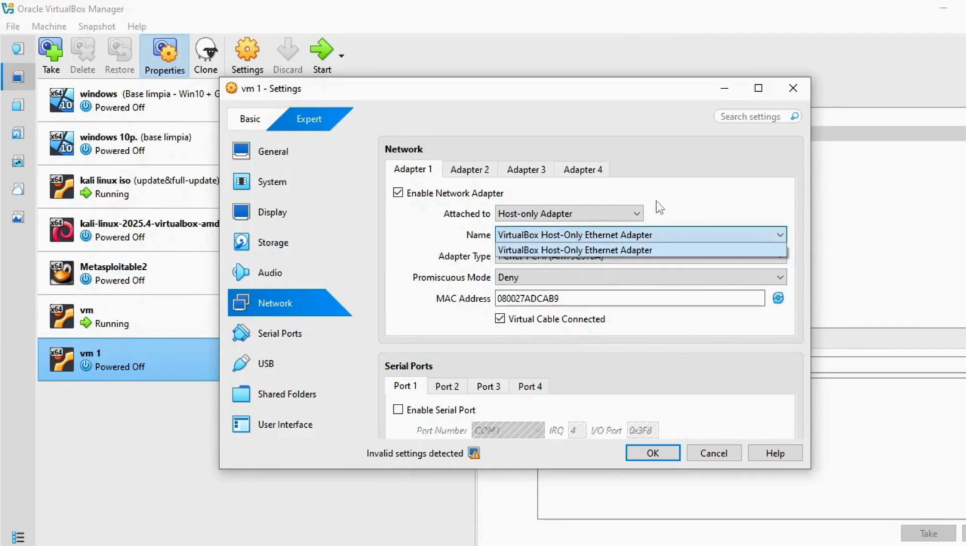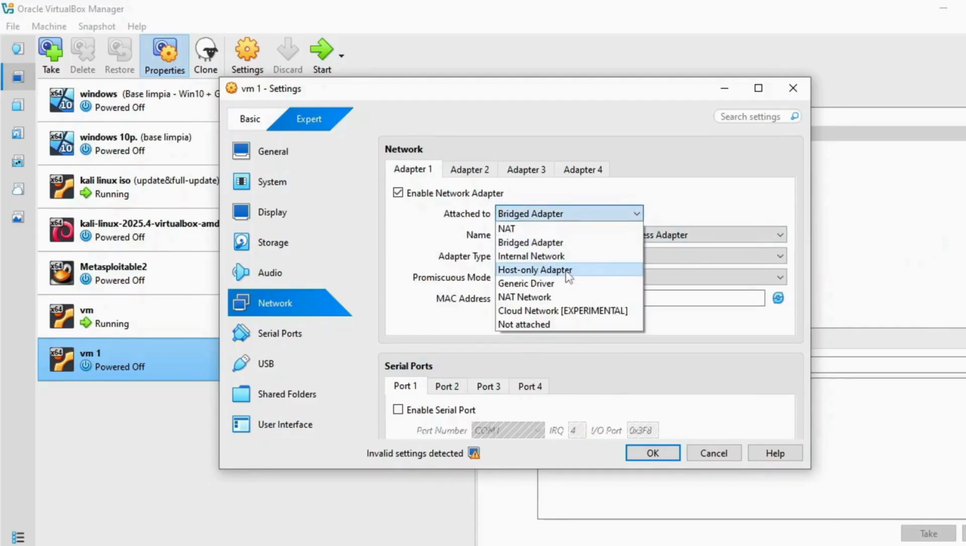Now if you have bridge adapter, as I explained the other day, then it will be on your local network and it will have an IP like your regular machine. So in this case, what I did is I have it. So you're going to configure to host only adapter like that.